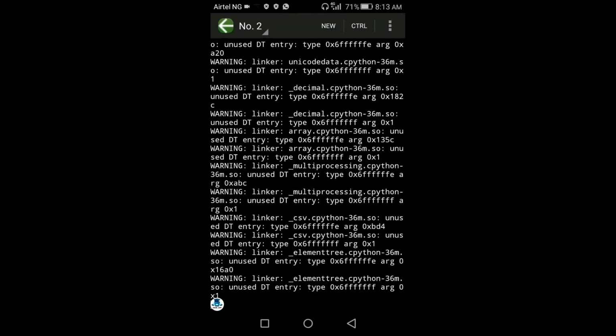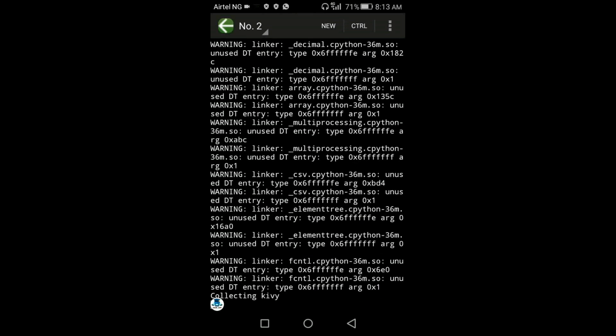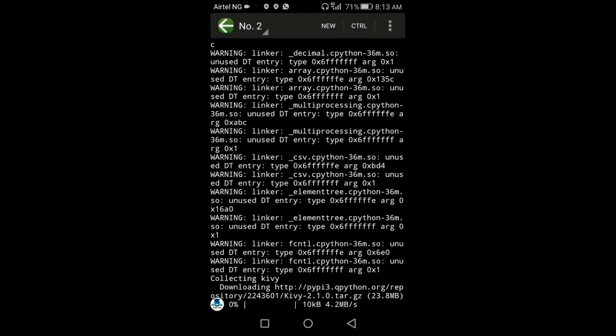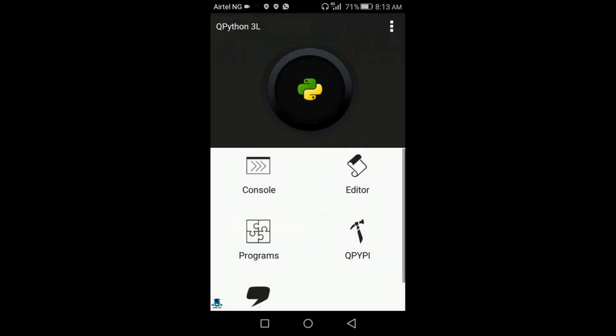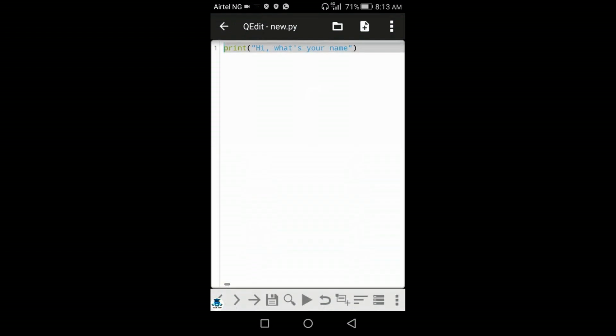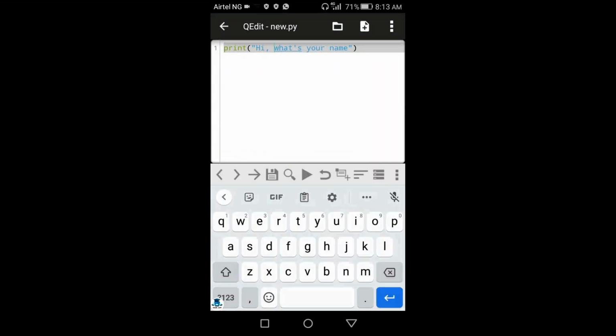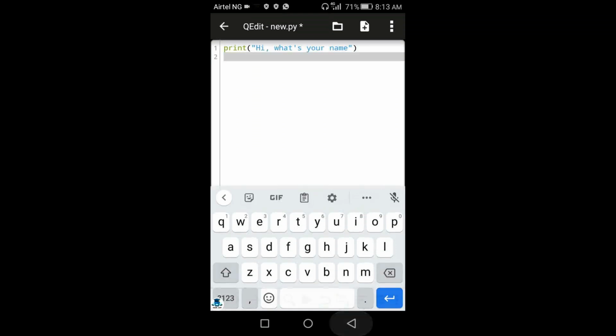And so while we wait for it to install, you can see that it has started collecting Kiwi to install in my phone. And so Kiwi will be downloaded in my phone. And so that's how you can install packages using QPython 3L, and you can start writing your code using QPython 3L.